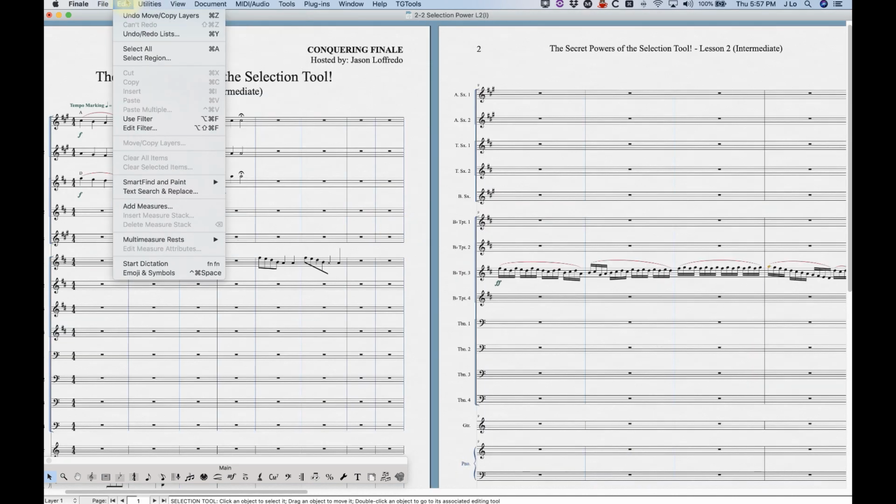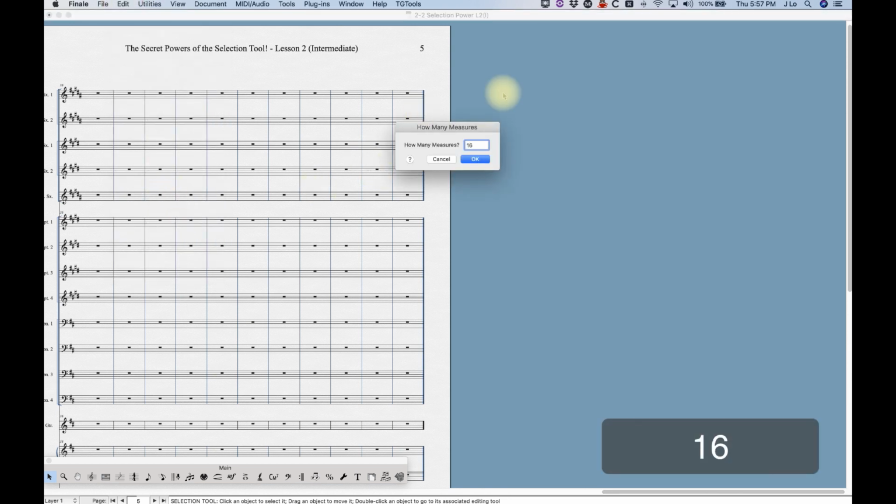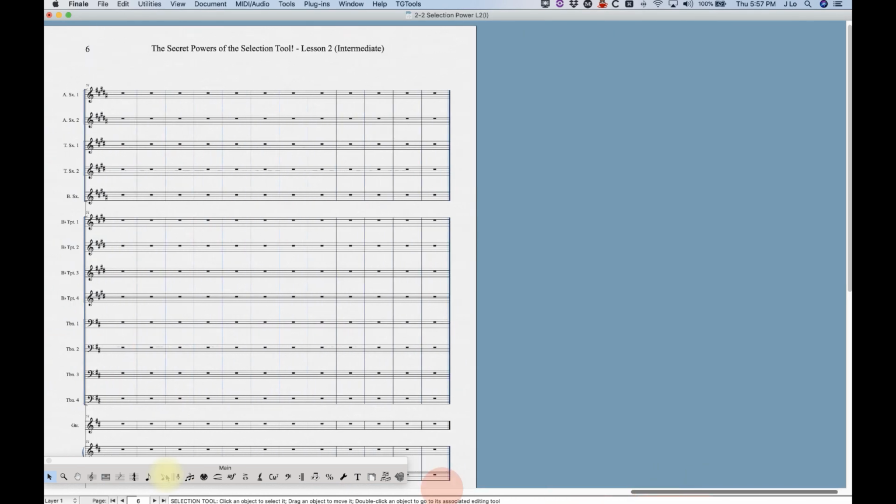A couple more things in that edit menu. Add measures will do exactly that, and it will always add it to the end. So you've got page 5 here, and if I do add measures, let's say 16, hit OK, and it'll add 16 measures to the end of the file. All right, so that's add measures.